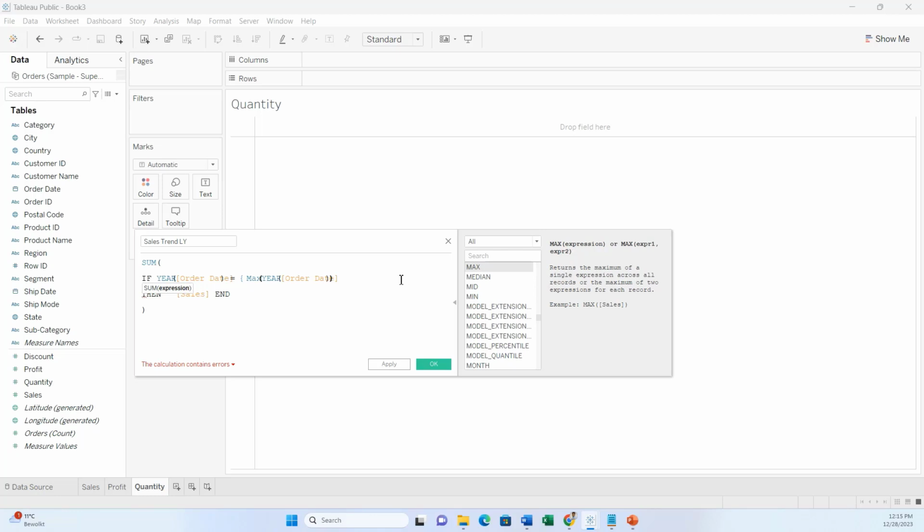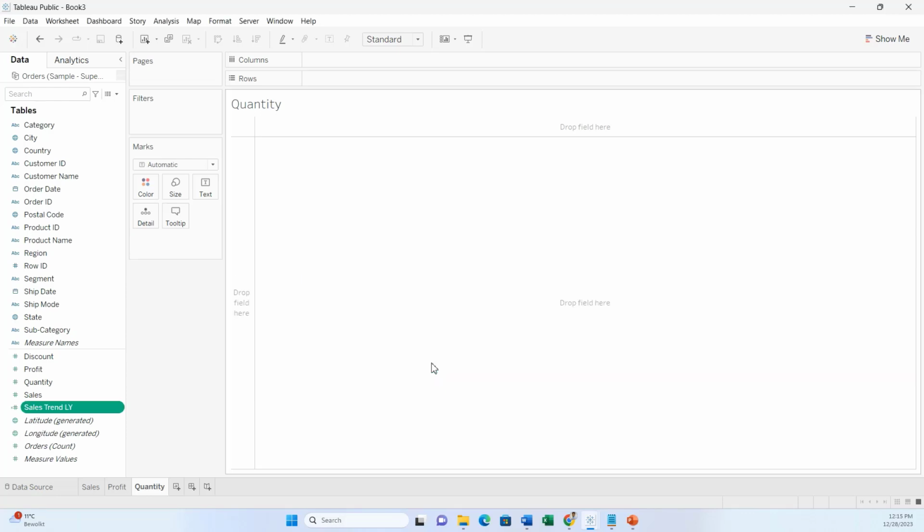So to do that, I'm using 2 curly braces. So what has happened here, now the calculation using the aggregated function has been done, and the max year has been generated, and then I'm doing the comparison. So using the curly braces, I can get rid of this error. Now it shows the calculation is valid. So I have the sales trend for the latest year.